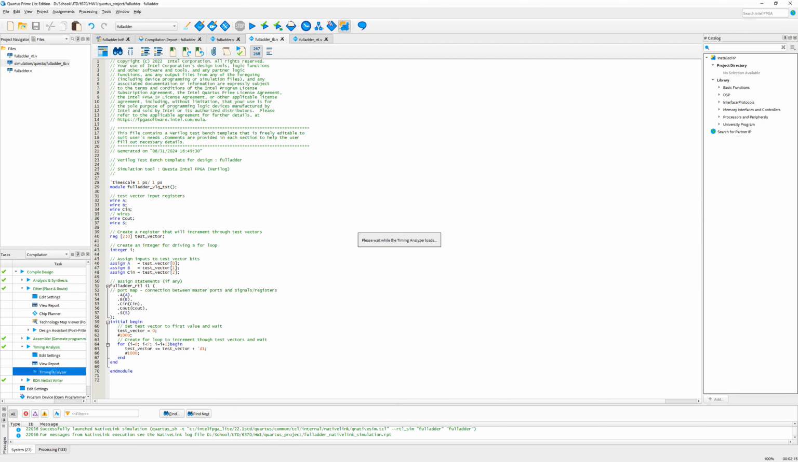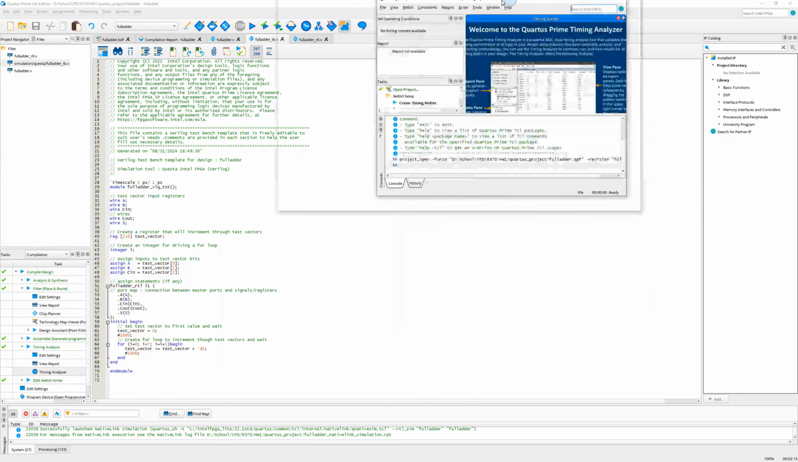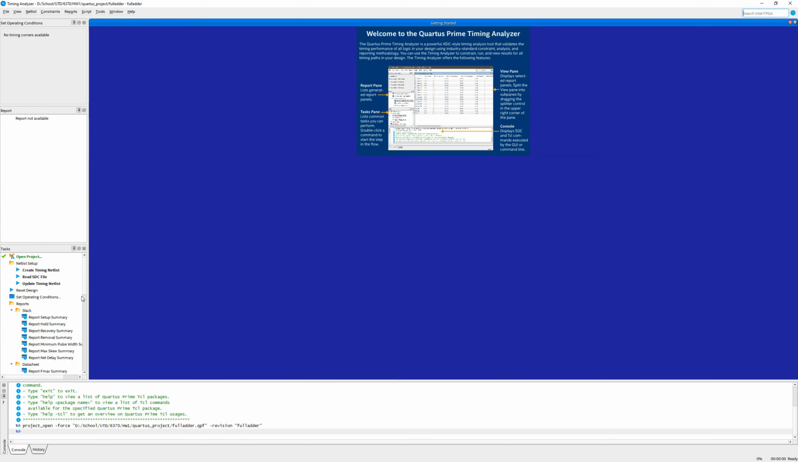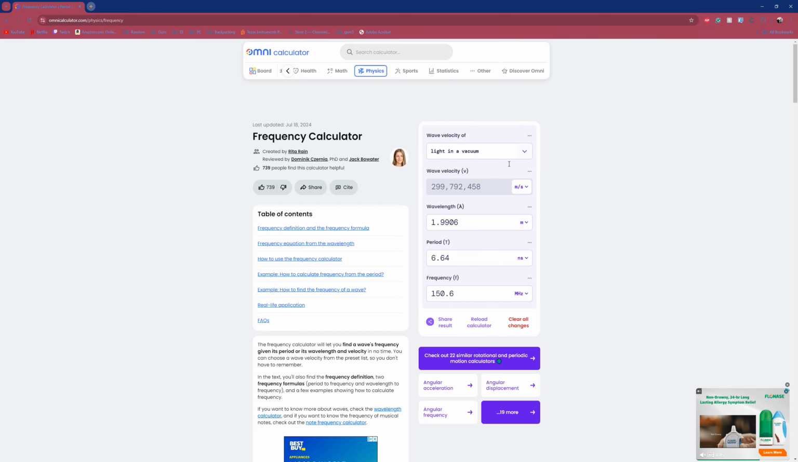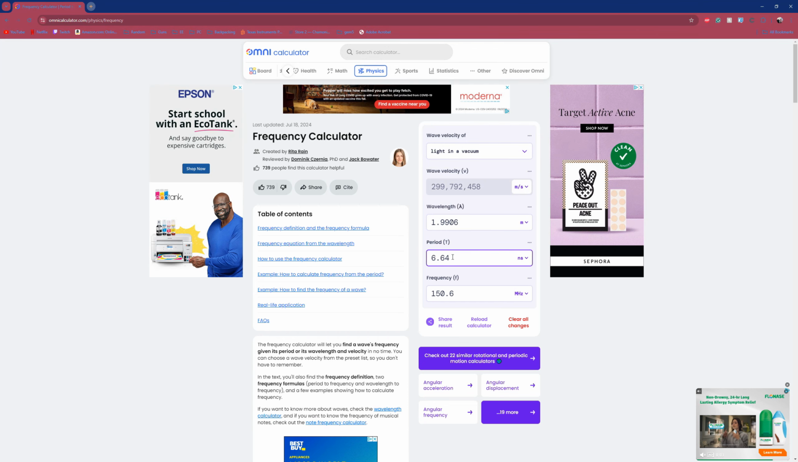You will go to the timing analyzer. It'll pop up like this. And then what you can do is you can go down here and report datasheet. So here you can see this table, and basically what you need to do is look out for the biggest number, which happens to be right here. So with the 6.64 nanoseconds, you can get 150.6 megahertz.